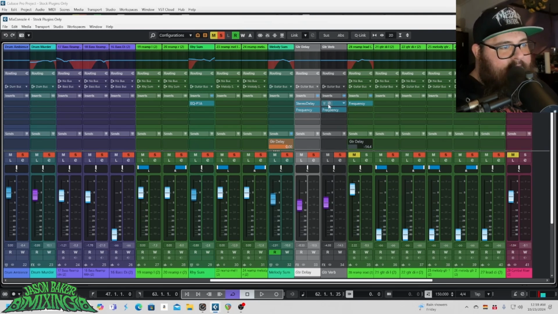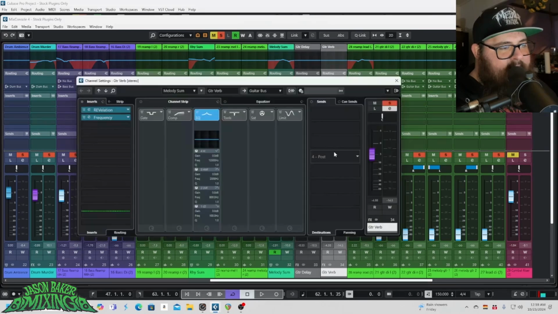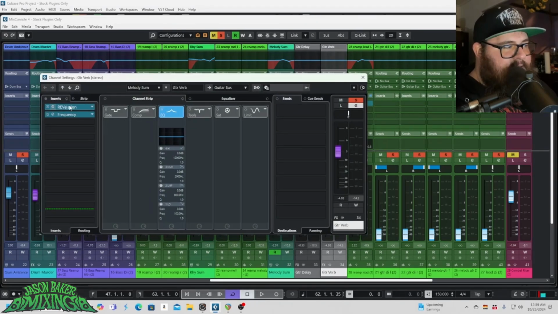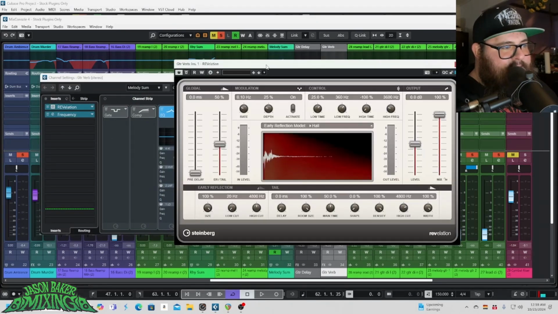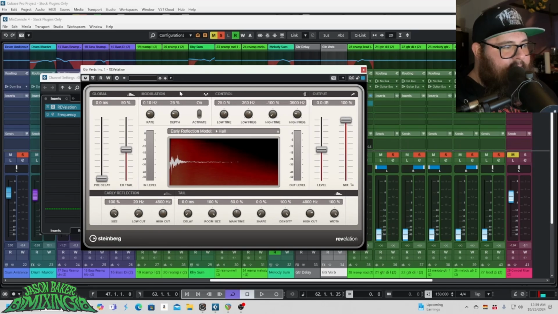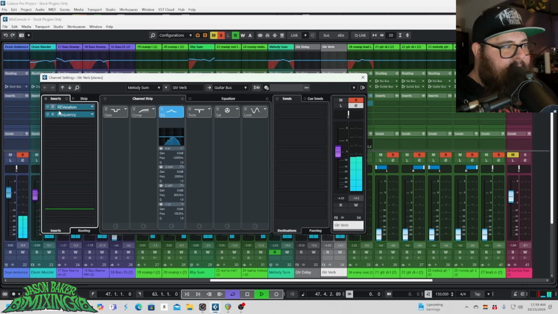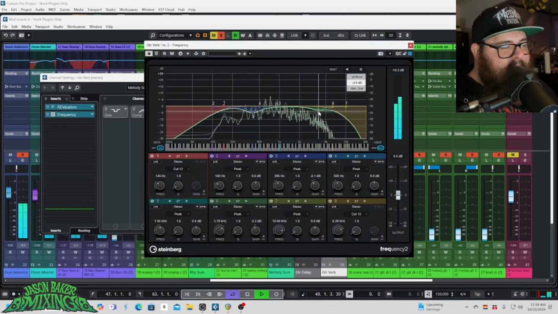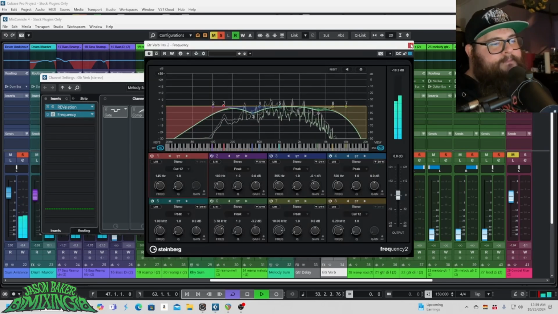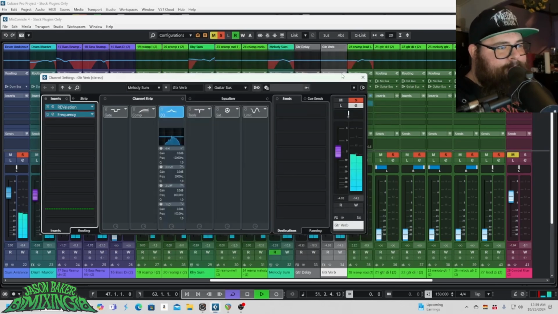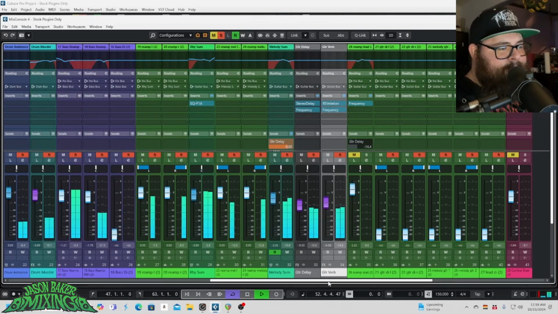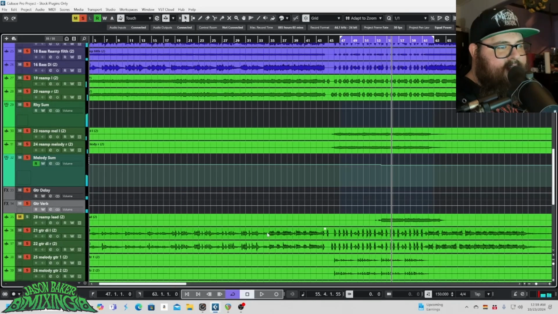So then we'll hop over to the guitar reverb track. Again, didn't use that EQ, but I used just this reverb plugin. Stock Cubase stuff here. Then the clean up EQ. That's with our melody guitars.